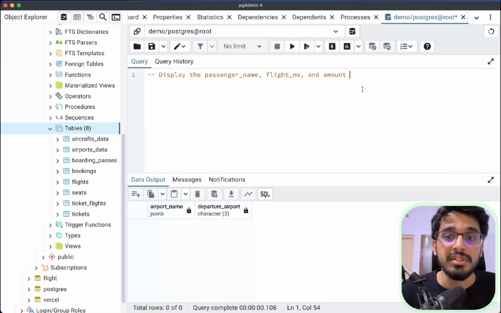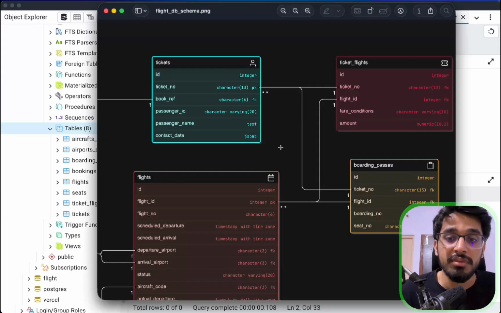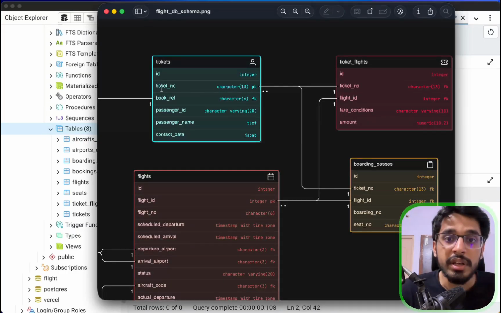Okay, so we can just start by saying select, that is these three: passenger name, flight number and amount. Now we need to specify the main table, that is from the tickets. So over here the ticket number is our primary key, and then the foreign key is the ticket number from the ticket flights table. And same over here, flight ID is the primary key from the flights table, and the corresponding foreign key from the ticket flights table is the flight ID itself.